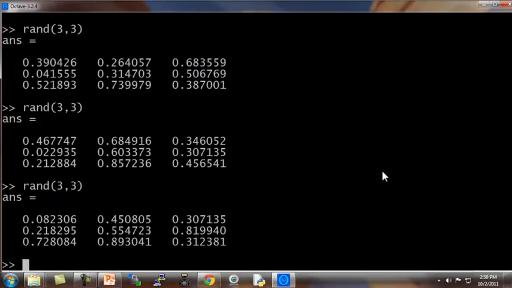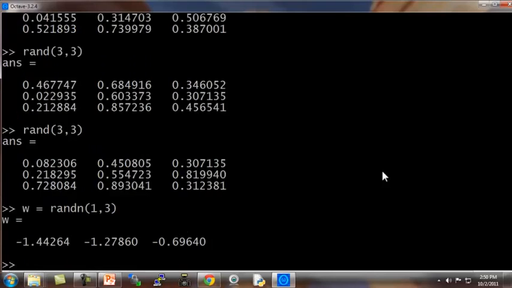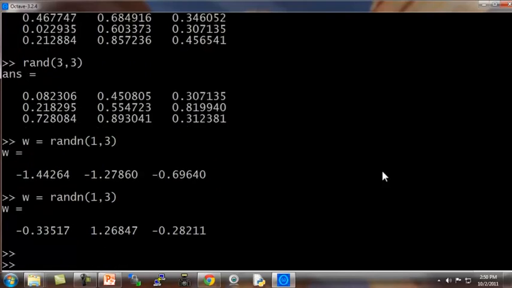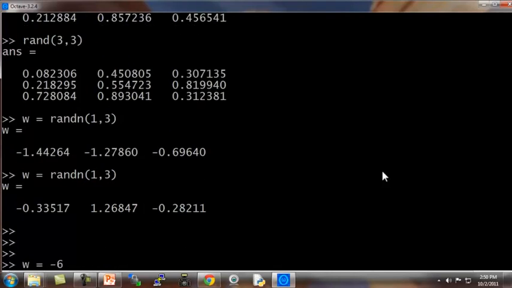For those of you that know what a Gaussian random variable is, or a normal random variable, you can also set w equals randn(1,3). And so these are going to be 3 values drawn from a Gaussian distribution with mean 0 and variance, or standard deviation, equal to 1. And you can set more complex things like w equals -6 plus sqrt(10) times, let's say, randn(1,10000). And I'm going to put a semicolon at the end because I don't really want this printed out. This is going to be a vector with 10,000 elements.